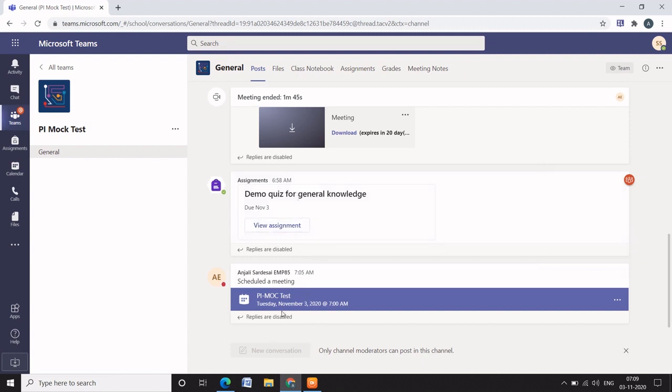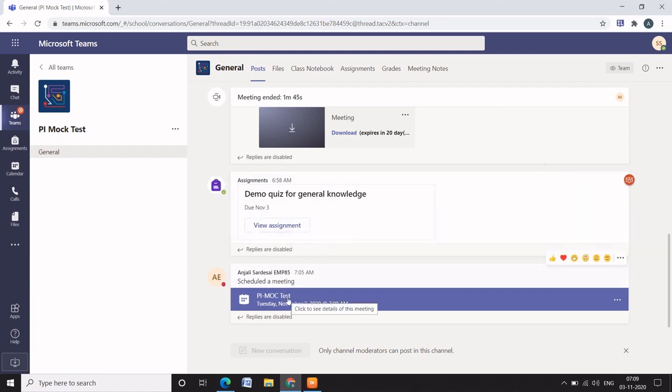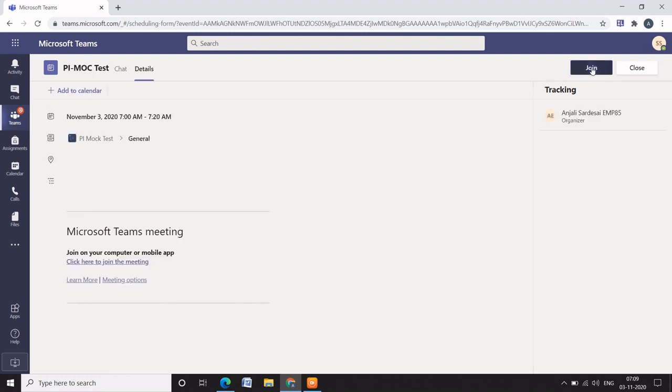You will get two different notifications here. The first notification will be the meeting that you have to open, and then the second part is you have to open the assignment or your quiz. So you have to first of all open the meeting. You have to log into the meeting first of all. You have to say join.